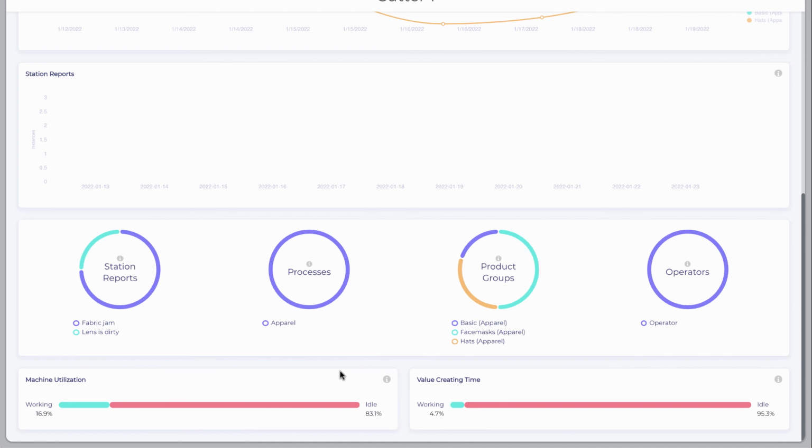Now, there are 2 very important metrics down here. One is the machine utilization. And what that is: we know that the shop floor is open, let's say, for 8 hours a day. And we can actually look at the percentage of time that something happened at this station. Now, this station was idle for 83% of the time, which either means that there was no work in process at that station and the worker was actually idle, or it means that the station simply hasn't been manned.